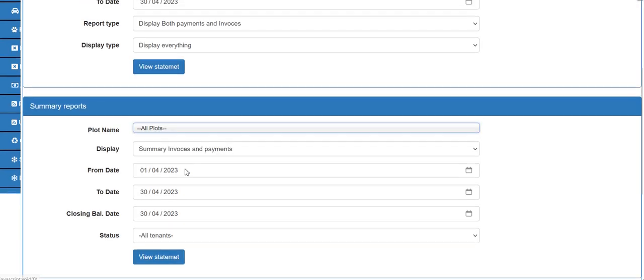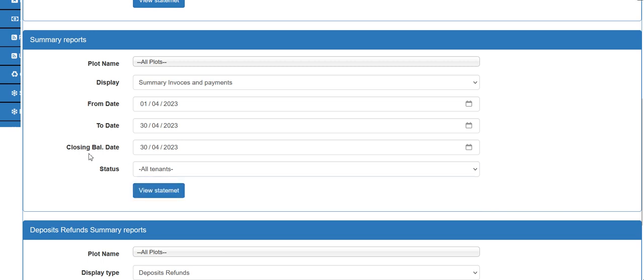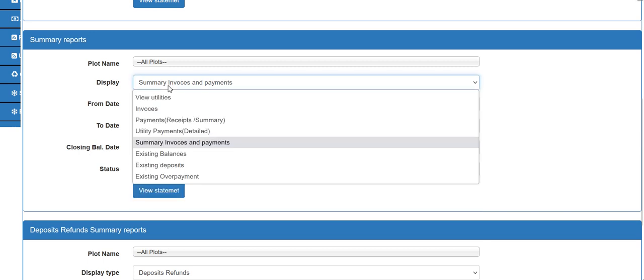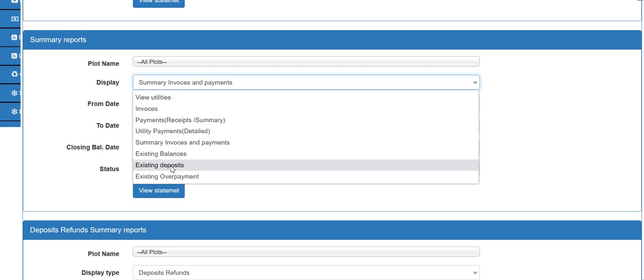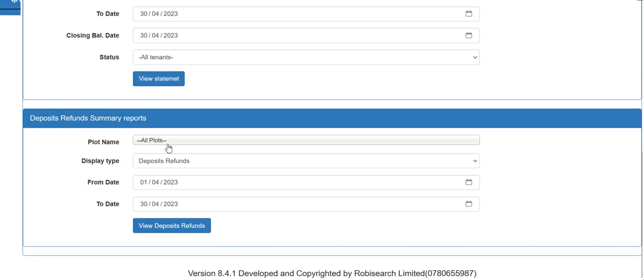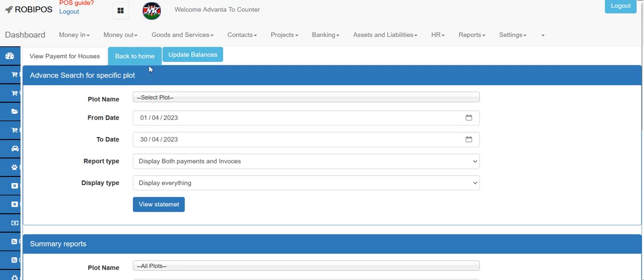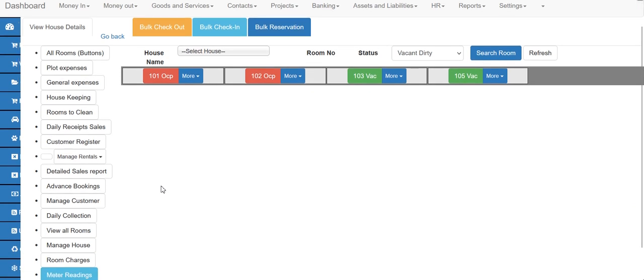Down here, we can also get reports like, for example, we can see how many tenants are active, how many tenants are inactive. Then also we can see all the utility invoices. We can see how many people have existing balances, how much deposit we have, how much overpayment we have in details. Down here, refunds. How many people did we refund this month, automatically in the system? So those are some of the things that we can get on the property management system.